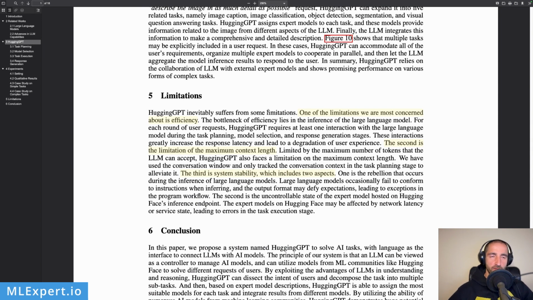HuggingGPT inevitably suffers from some limitations. One of the limitations we're most concerned about is efficiency. The inference time of this large language model can be quite large. For each round of user requests, HuggingGPT requires at least one interaction with the large language model during the task planning, model selection, and response generation stages.